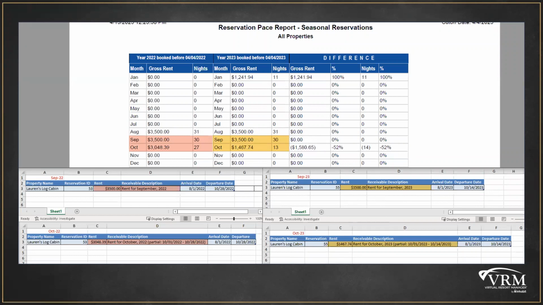So that is our new PACE comparison reports. We do have a request already for this for long-term, and that is in the works with tech support. Jonathan's aware, and we don't have a release date for that one at this time, but we are working on it. That one will work just like our seasonals that we have in front of us. It'll go by the receivable due date.